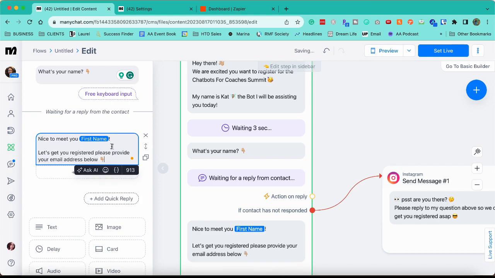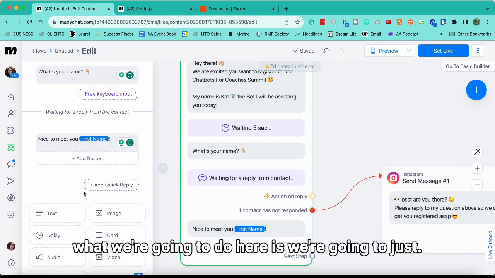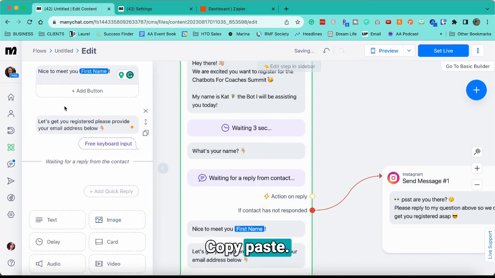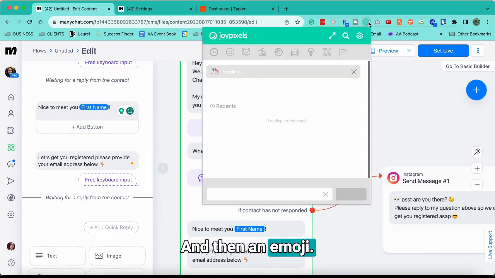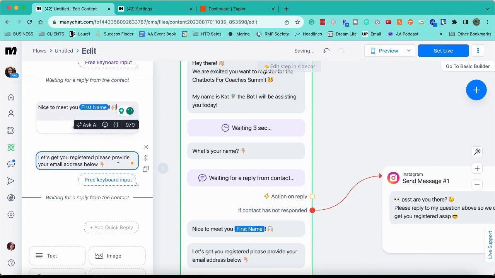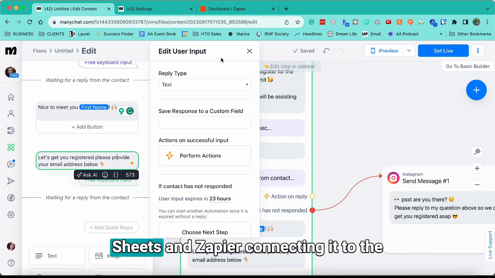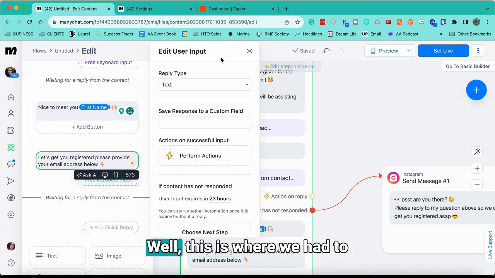Since we need a user input text box, what we're going to do here is just copy paste. Okay, nice to meet you, blah, blah, and then an emoji. Now, here, the edit user input. Remember we talked about Google Sheets and Zapier, connecting it to the email sequence, etc., etc. Well, this is where we have to pay attention to collect the data.